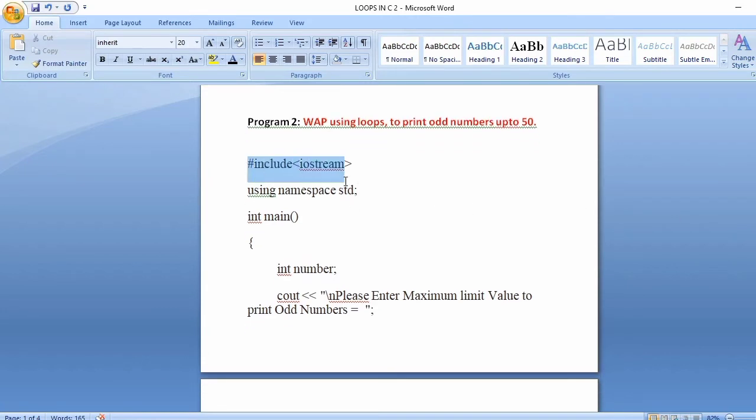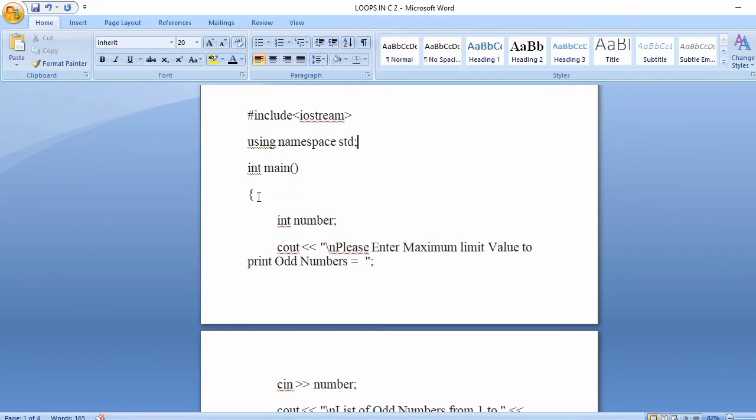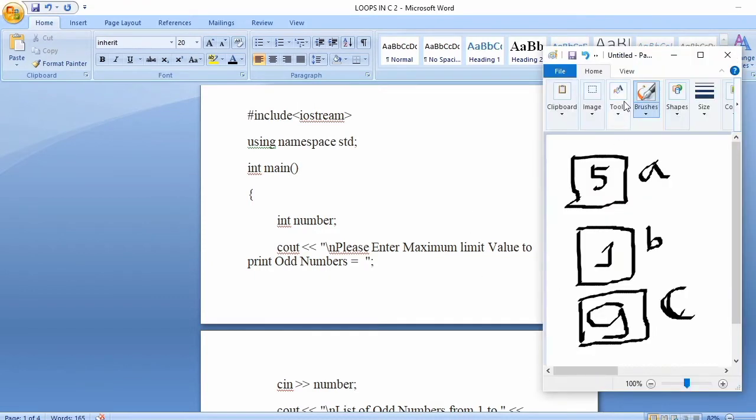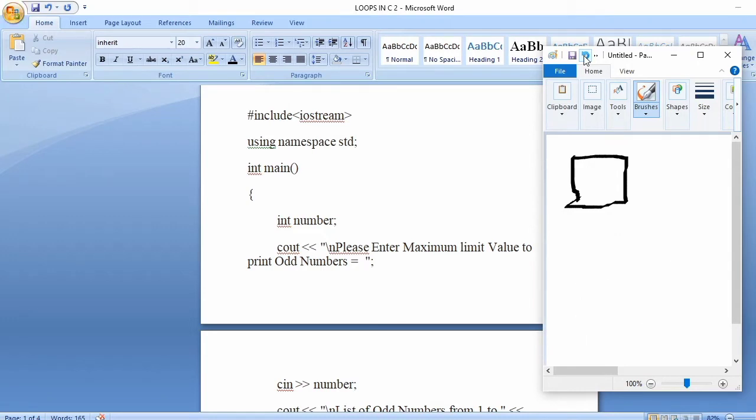As stated, using iostream, using namespace std, include iostream, all these I hope you all know, as we have done in the previous program. So let us look at the main function. So here int number, that means we have created a variable named number. So let us suppose this is the variable.